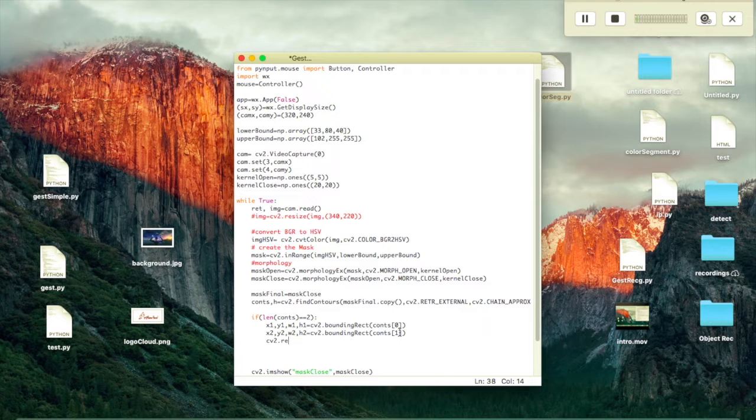cv2.rectangle, and we need to give the source image, comma, the initial coordinate. Oops, it's caps lock. X1, Y1, and the final coordinate, which will be X1 plus W1, comma, Y1 plus H1, and we need the color, which I'll be using blue for this, and the thickness is 2. Same goes for the second one.